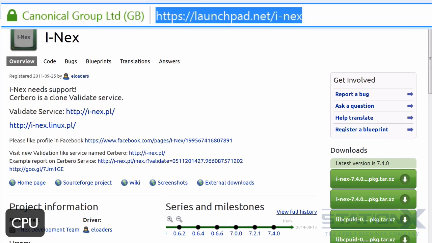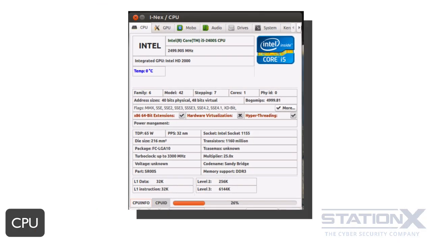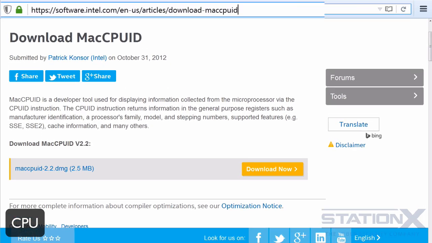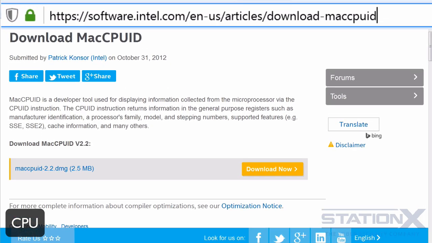And on Linux is a very similar tool to view CPU information called I-Nex, which you can download from here. And that looks like this, pretty similar to CPU-Z. And on Mac, if you want to see the CPU information, download this tool here. So there's nothing much to worry about with CPUs in terms of hardware serial numbers.